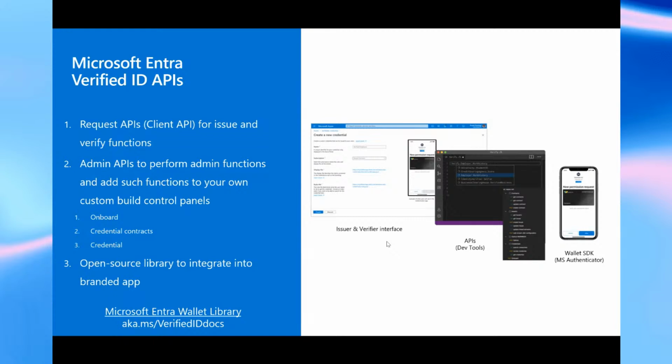I spoke about 2 options like verified employee and verified identity. You could always make a custom credential. You could also make training credentials, transcripts, alumni, and you can have various such patterns.